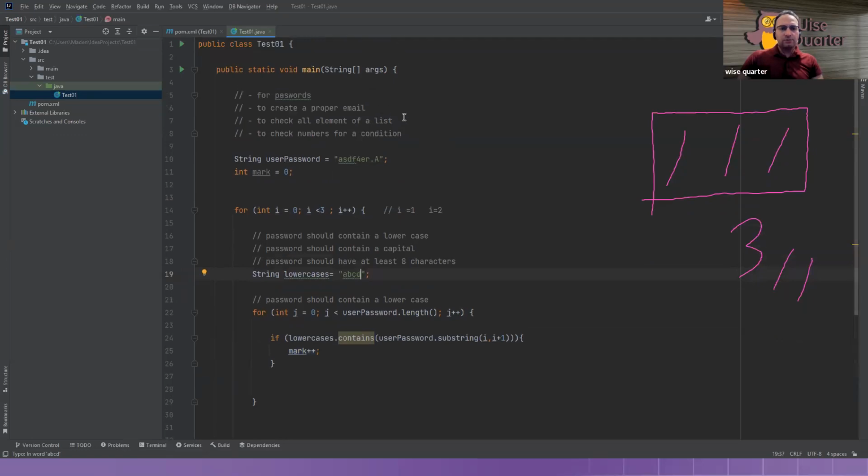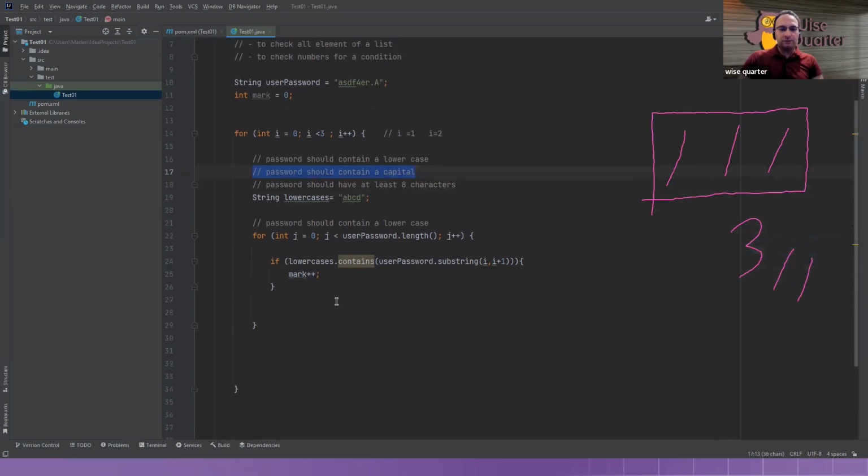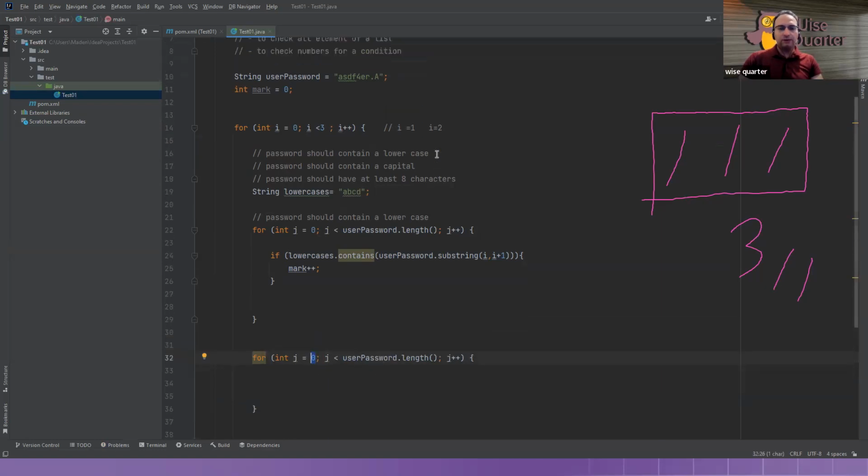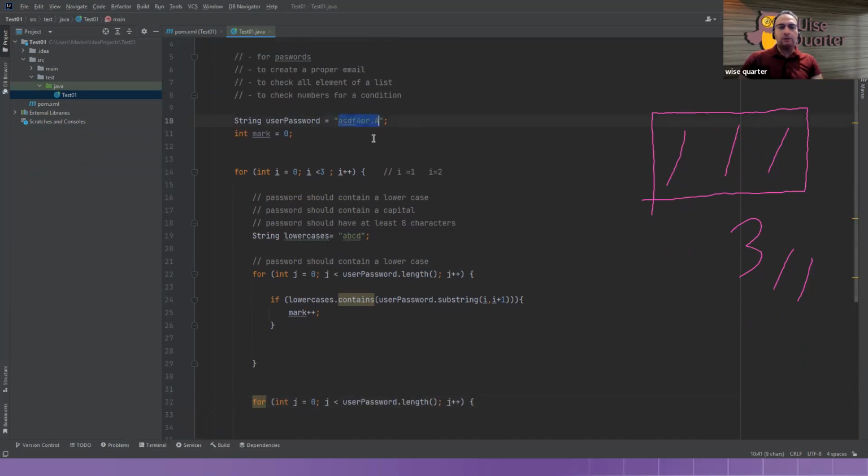The second condition is, where is it? It's a password should contain a capital. Okay, let's do that. It starts and ends here. And I will create another for I loop here. And this time it will start from 0, and I'm planning to check all the password letters, user password dot length. And then the value will start from 1, and it will continue until the end of the line.